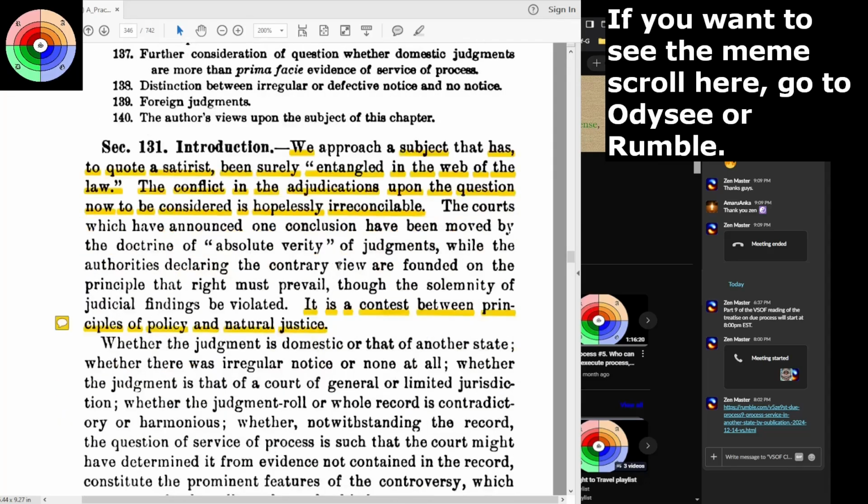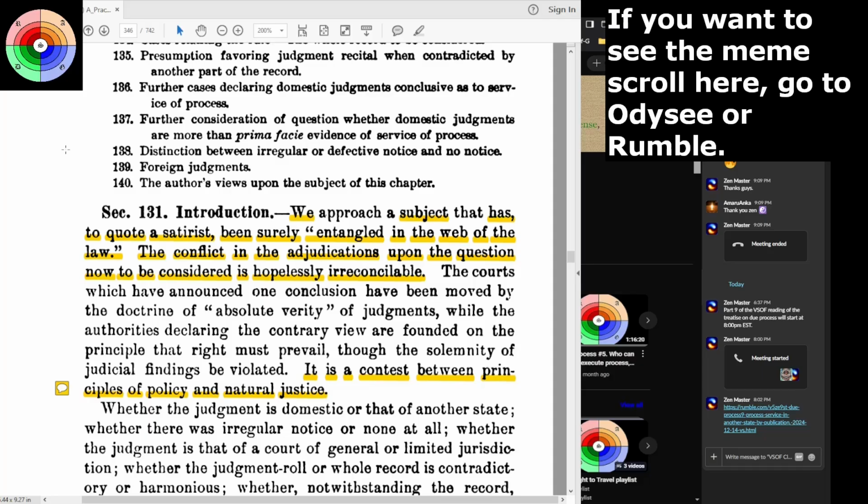So, section 131, introduction. Even the writer of this particular treatise, this attorney, is stating that this subject is more than a little bit convoluted. Okay. So we approach a subject that has, to quote a satirist, been surely, quote, entangled in the web of the law. The conflict in the adjudications upon the question now to be considered is hopelessly irreconcilable.